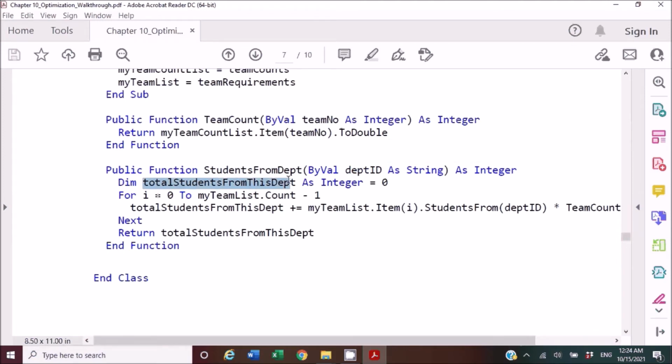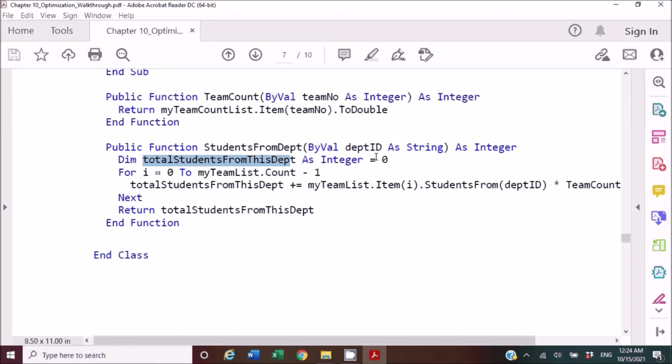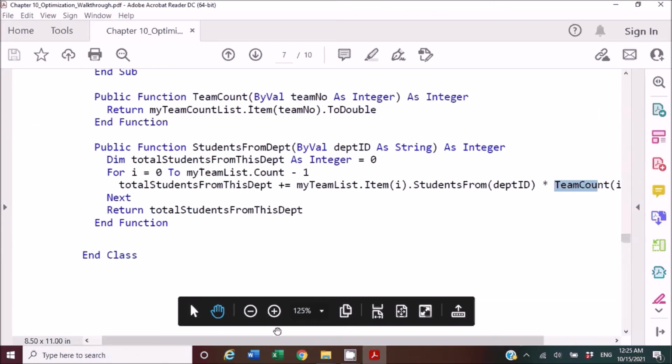So total student from this department as an integer equals 0 initially, and then we run the for loop until the end of the team list. That's why count minus 1, starting from 0 to count minus 1. And total student from this department plus equal to, so you are accumulating this value, basically. My item list item I, from 0 to count minus 1, and then student from the department times team count I. It will return the total student from this department.